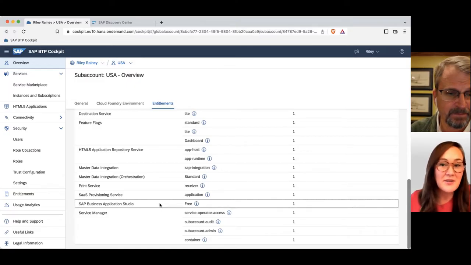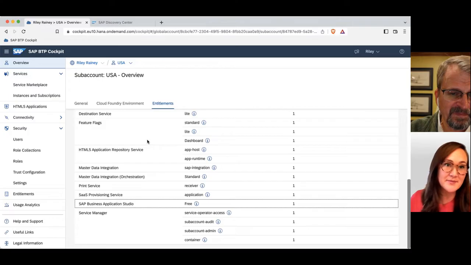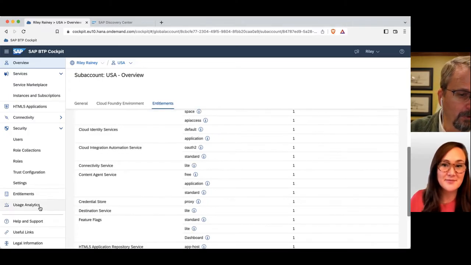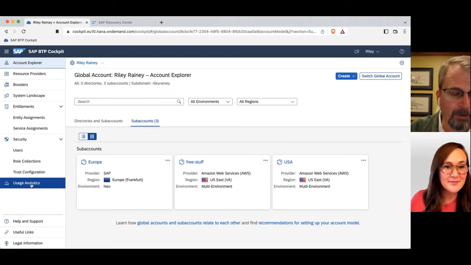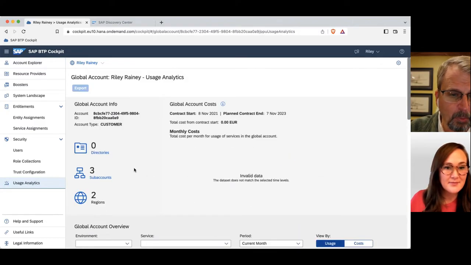Great. So now that we've enabled the service, how do I get a global overview of what my service usage is? That's a good question. So at the global account level, there's a usage analytics tab. Within this, I get that high level view that you're talking about.